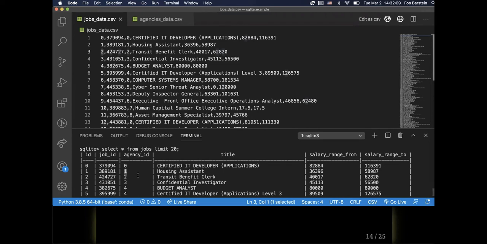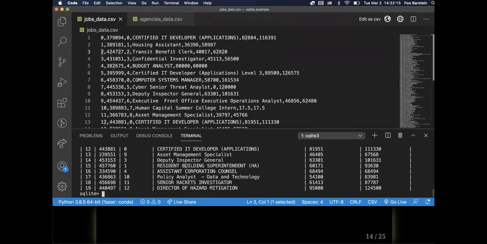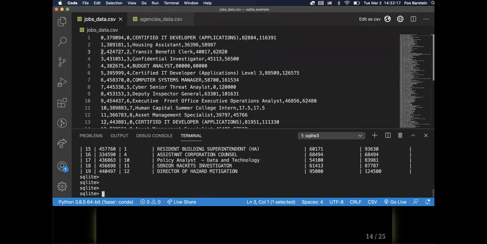How do I find all the jobs in a certain agency or all the jobs with a certain salary range? This is where the queries come in, the read queries. So I might do, let me just do a simple example.